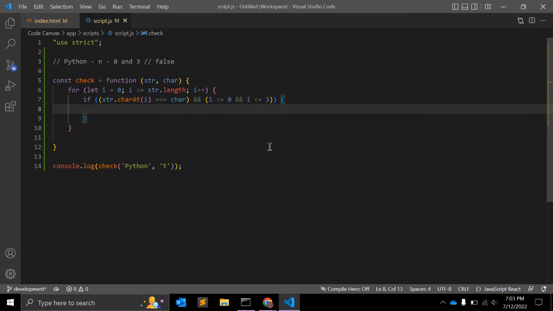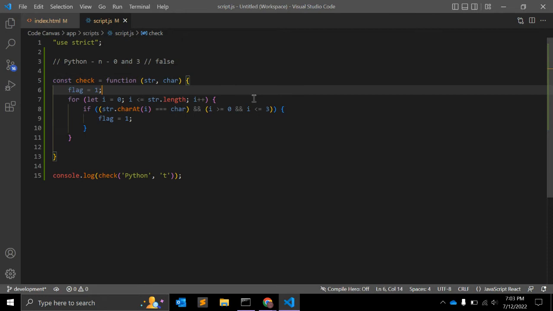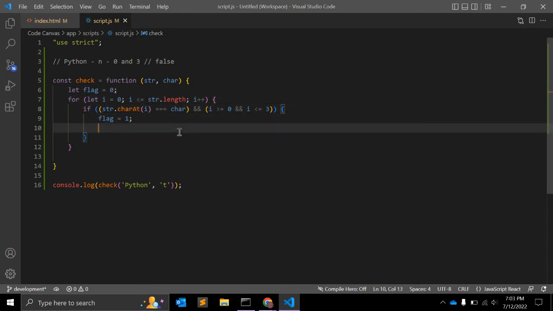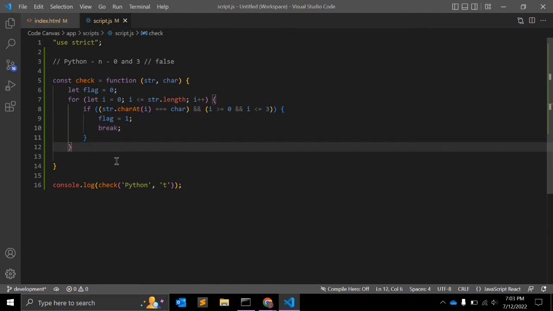If it is satisfying this if condition, then we will set flag equal to 1. To use this flag we need to define that flag as 0 with the let keyword. And if this if condition is true and flag is 1, then use break. We don't need to look through other characters. So this is the for loop.